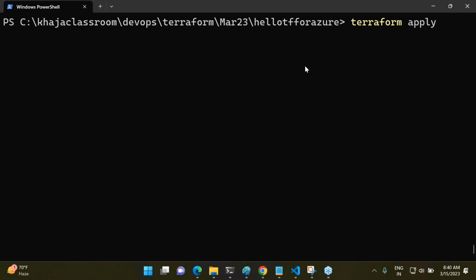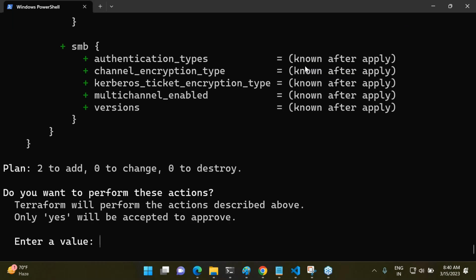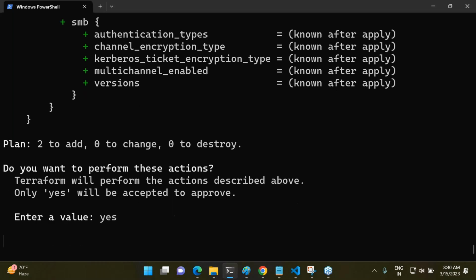Obviously, to download it needs to connect to HashiCorp assets, something which we call the registry. So I think there is something called yes or no. Let me enter yes. Let us not go there. Let us just understand what Terraform is doing. We'll take it step by step, sir.